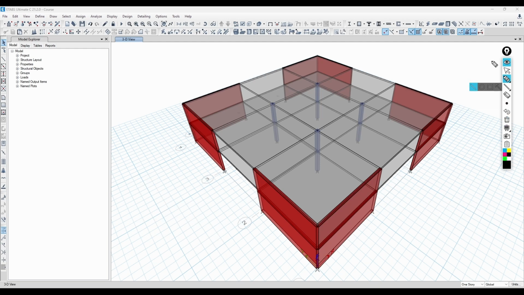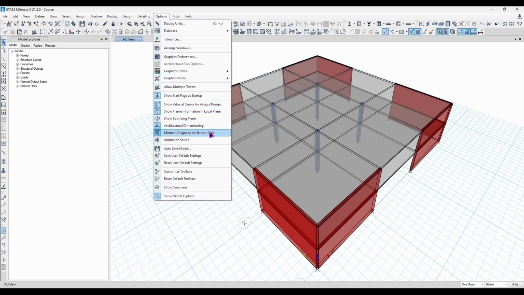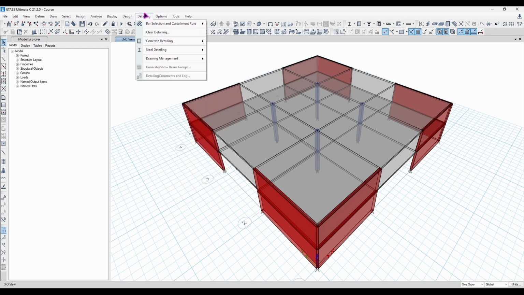So this is just a quick feature in the options, which is draw the moment on tension side. That's on by default. If it's not, you just toggle it to be off. As you can see here, it's off, so it's going to draw the bending moment diagram on the compression side.